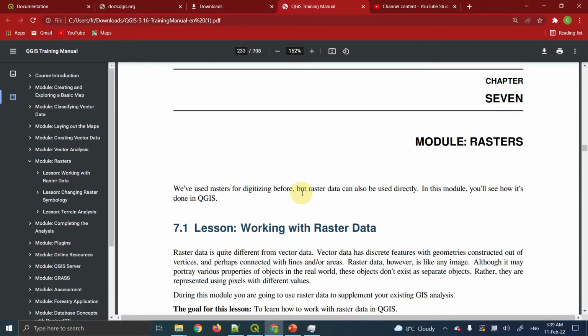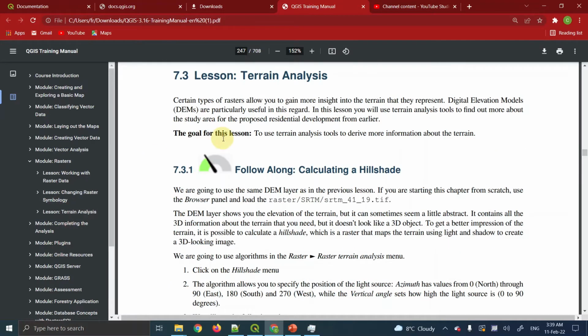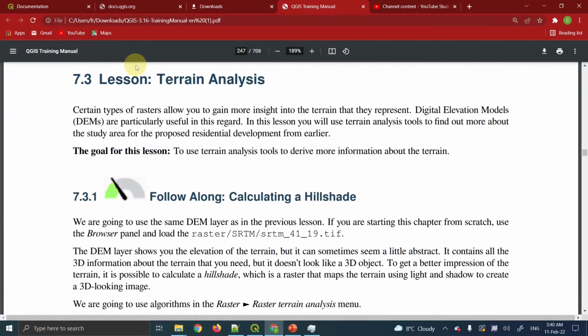Okay, so let's get started. We are in 7th chapter, module 7, raster. Now let's get started with terrain analysis. This time I'm using PDF. Just click on terrain analysis. This is the last part of chapter 7. I'll make it full screen so that the text is more visible.